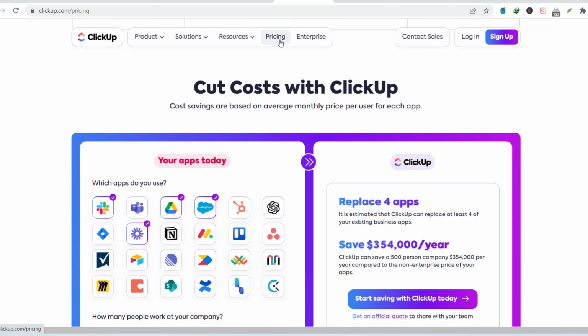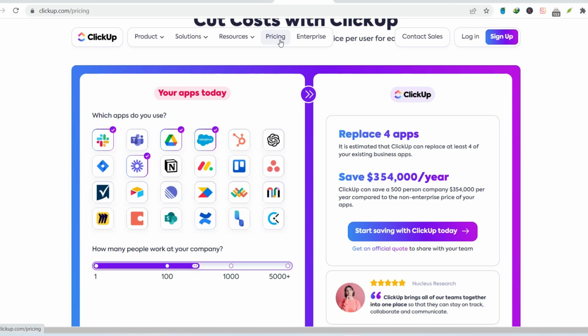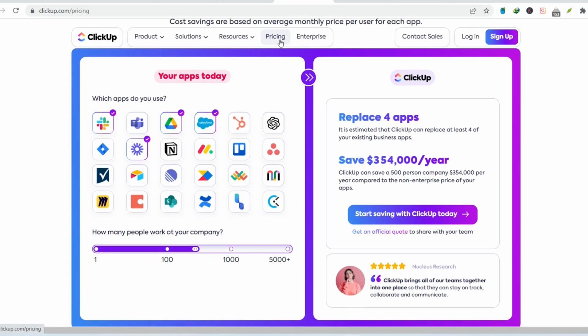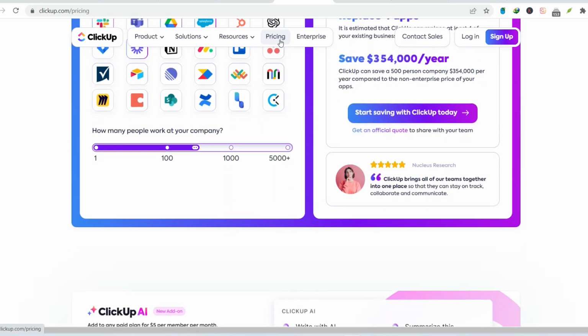Here's a quick tip. Don't be afraid to take advantage of ClickUp's free trial. This lets you test drive all the features of the paid plans before committing. See what works for you, what doesn't, and make an informed decision.